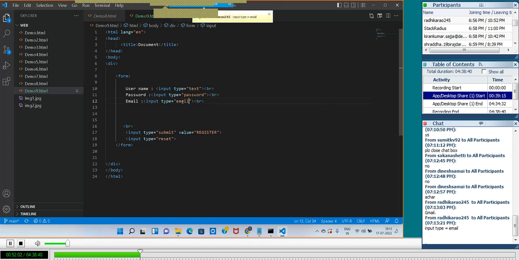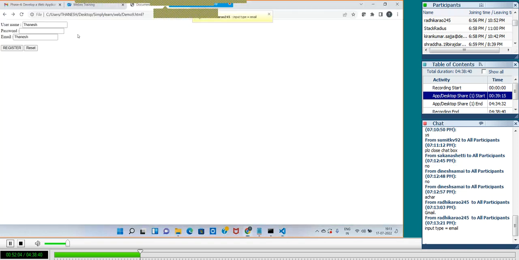When I take input type is equal to email, notice here. Suppose I click here and enter Tanesh. I will enter something as the password. I'll enter this one also here. When I click on this, notice it automatically comes: please include @ symbol, and address followed by the dot. Tanesh, the @ symbol and dot are missing.